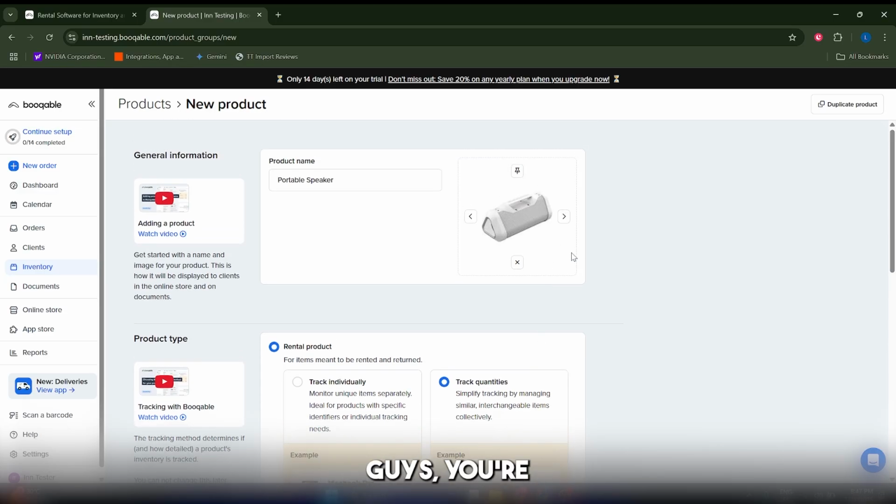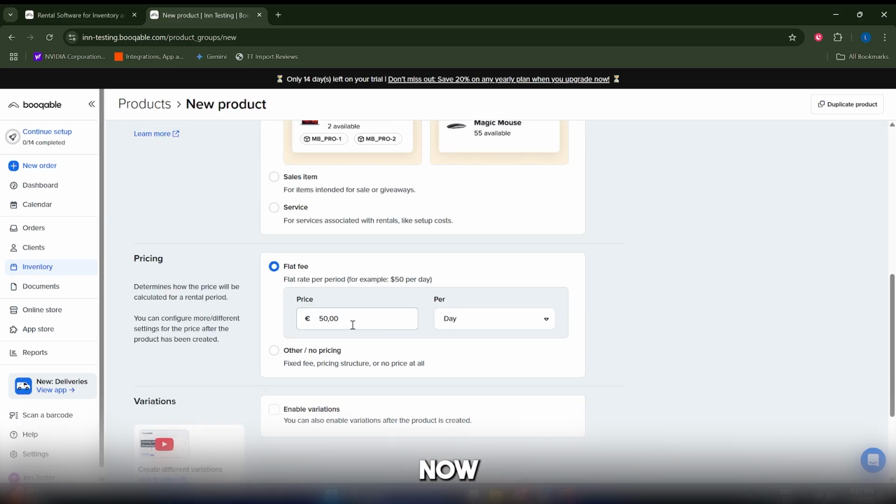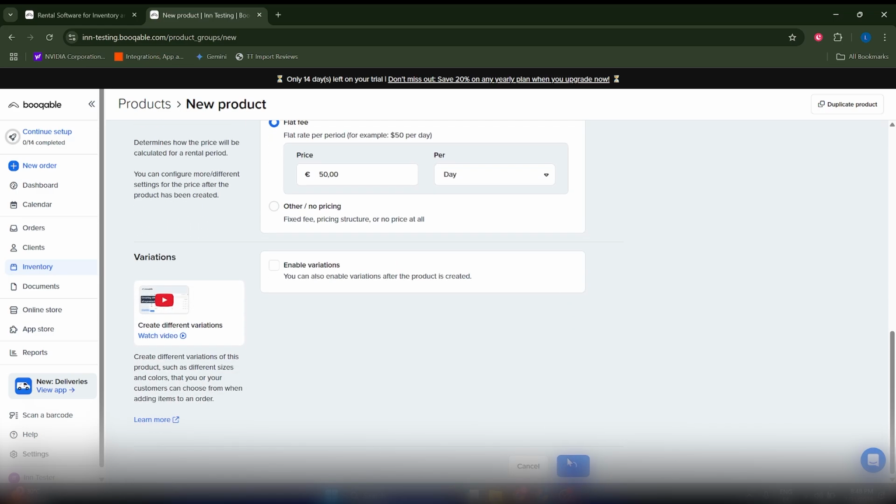And by the way, guys, here you can get different icons that are going to be suggested by AI, as you can see in here. So just select whatever you want to select. In my case, I'm just going to keep this. Now you basically have to select the pricing. In my case, it's going to be a flat fee of $50 or 50 euros per day. Now let's click on save.